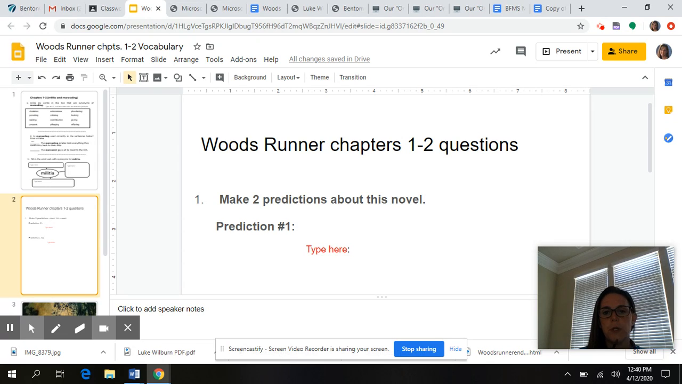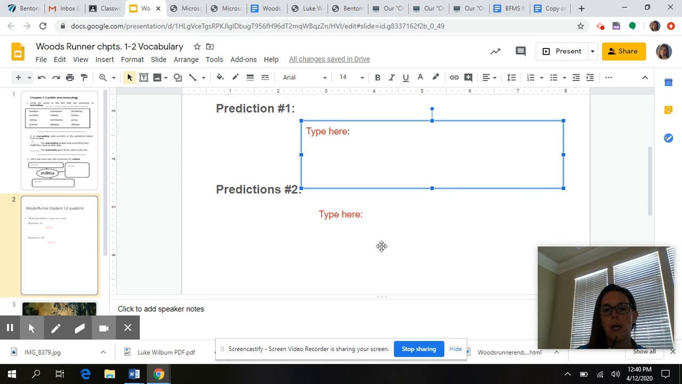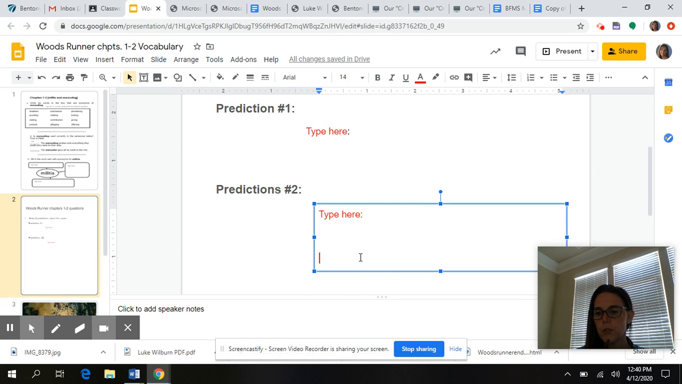The next one, I want you to make 2 predictions about this novel. So it says prediction 1, and you're going to be able to type here. I have a large text box inserted, and then prediction 2. So based on what you read in the first 2 chapters, I want you to tell me what you think is going to happen with this book. Where is it going to go? Hopefully that's pretty clear for you guys.